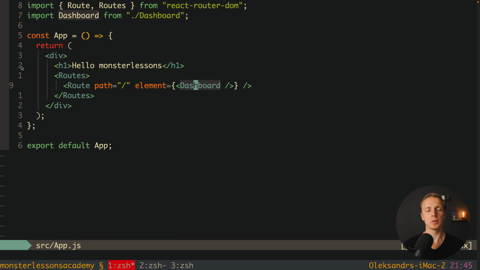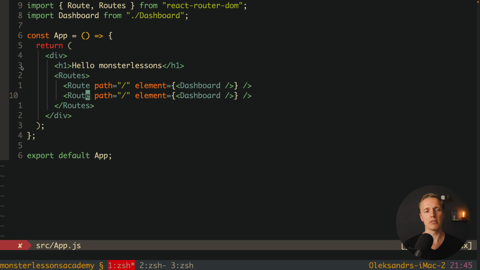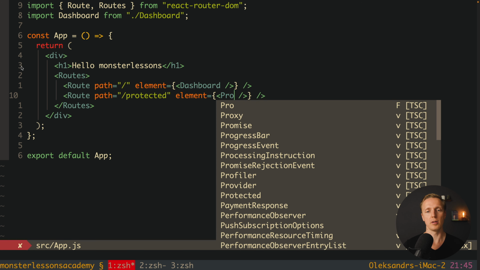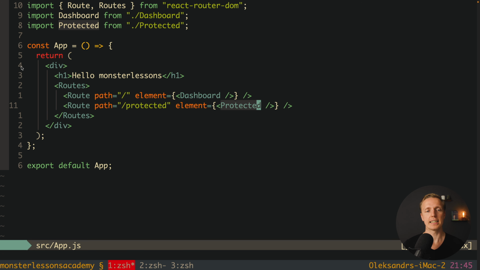Now let's render here one more route. I will copy paste our route, and let's make here path protected. And here we want to render another element, it will be our component Protected. I'm saving this, and let's check this out.